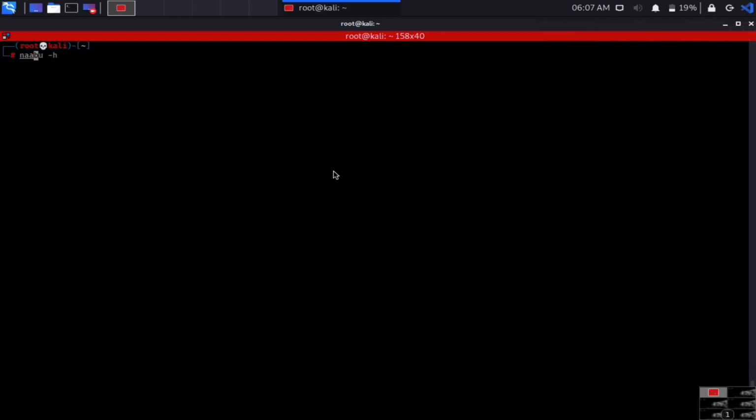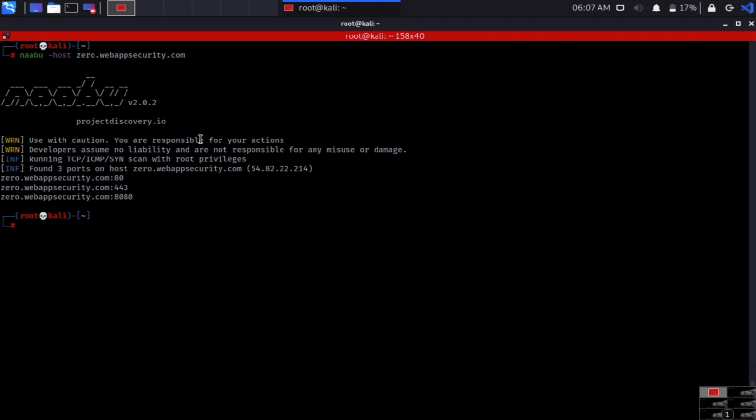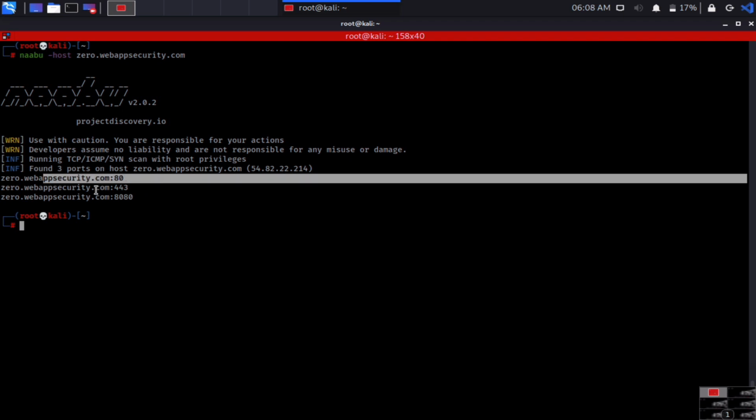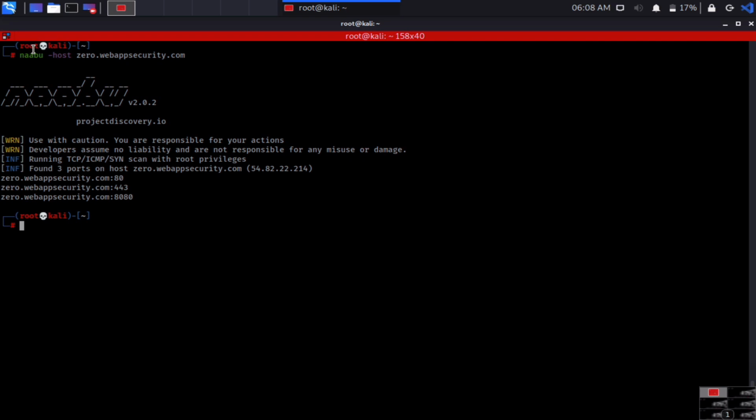First, we can simply type naabu -host, and you can type any website name. For example, let's say I'm taking this example, 0.webappsecurity.com. Press enter and you can see clearly it started here. Make sure that if you're using Ubuntu, you always try the sudo command before naabu. We identified 3 ports open, which are 80, 443 and 8080, very quickly. So that's how we can use Naabu.